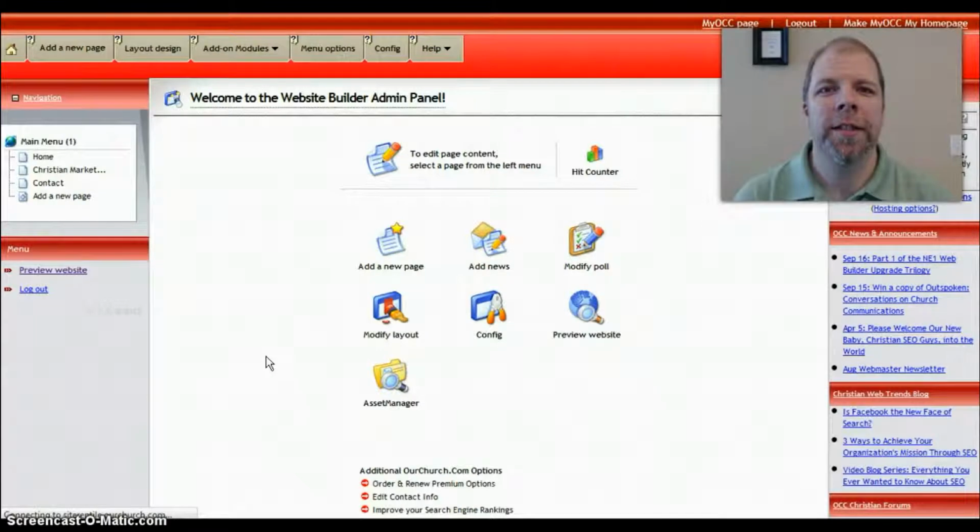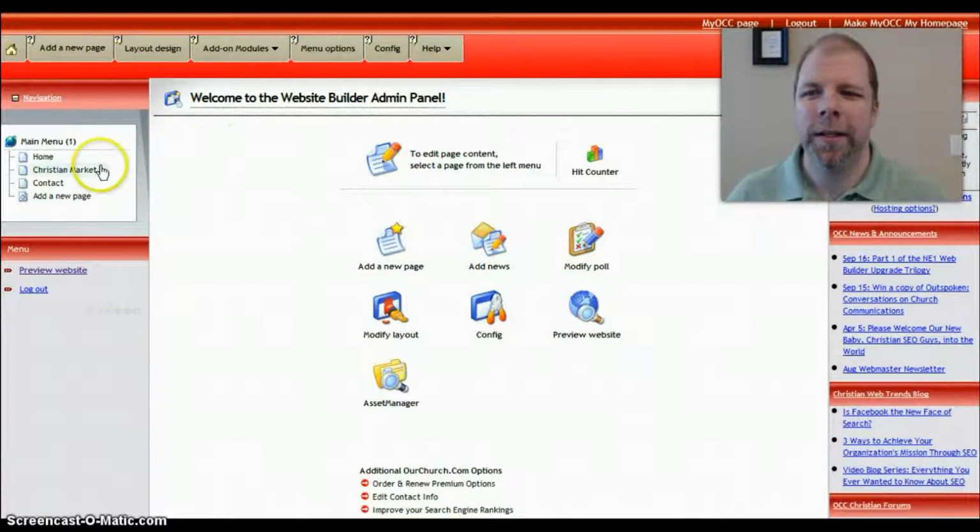I'm Kurt Steinbrook, Director of Marketing Services with OurChurch.com, and today we're going to look at how to set up meta tags for the various pages of your website. Now, meta tags are little tags that get put into the code of your website that generally people don't see when they're viewing your website, but they may see it when they come to visit your website through the search engines. I'll explain a little bit about that as we look at how we're going to do this.